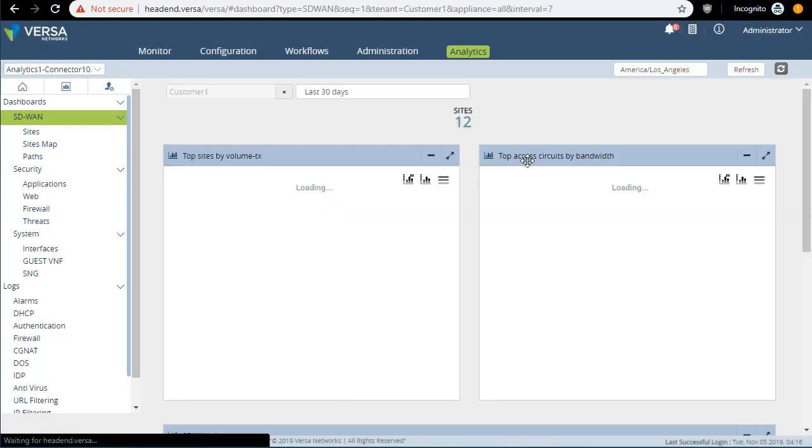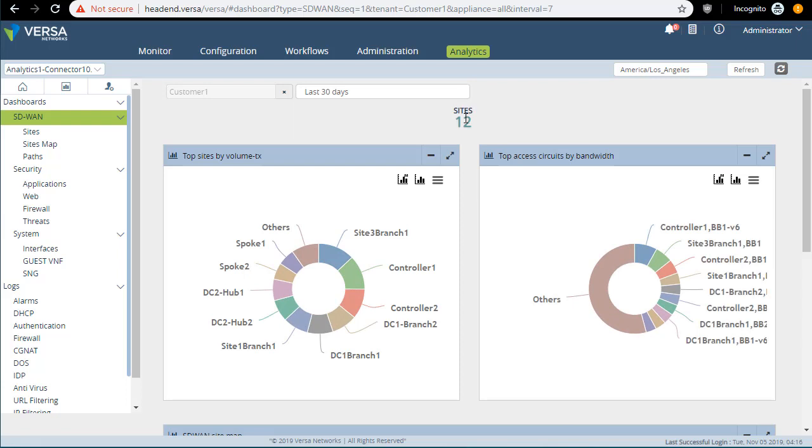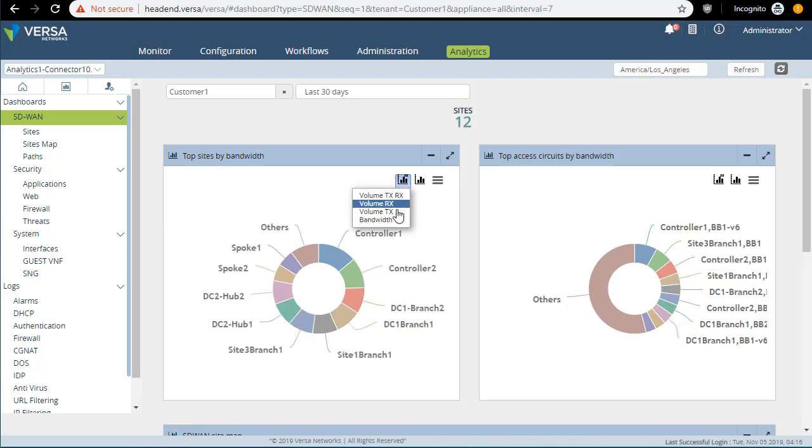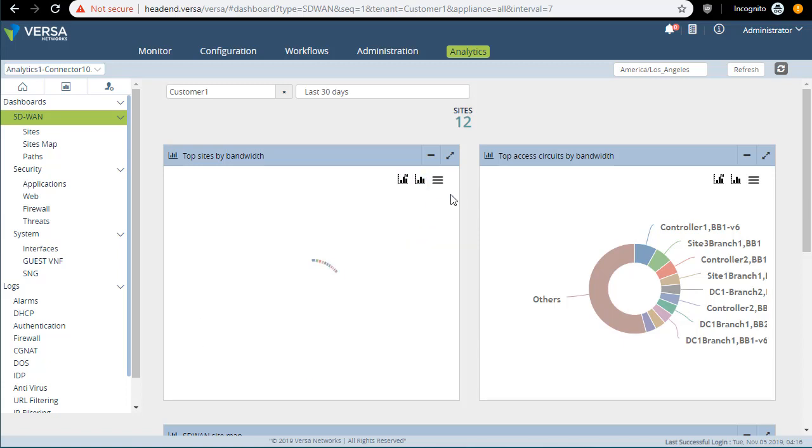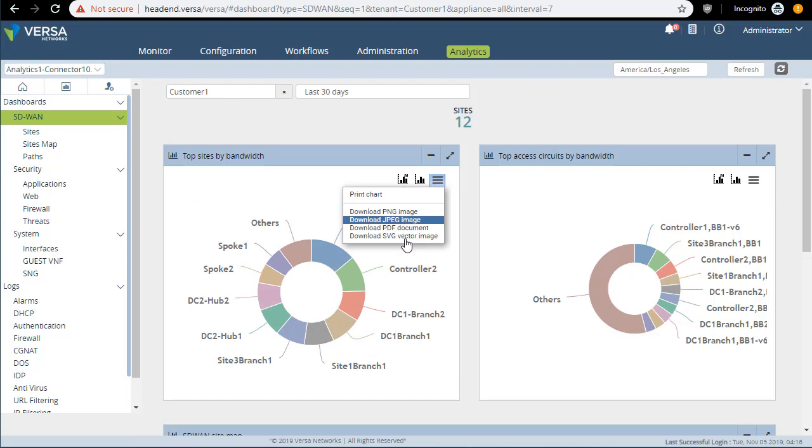Let's select the last 30 days. On the main dashboard page, you can see the top talkers, top talker branches by the volume. You can switch to the top talkers by the bandwidth, by the received information, transmitted information, and you can always change any of the tabs on the main dashboard from the pie view to the bar view or maybe column view, whichever is more comfortable for you, or download any of the images that was generated by the system.